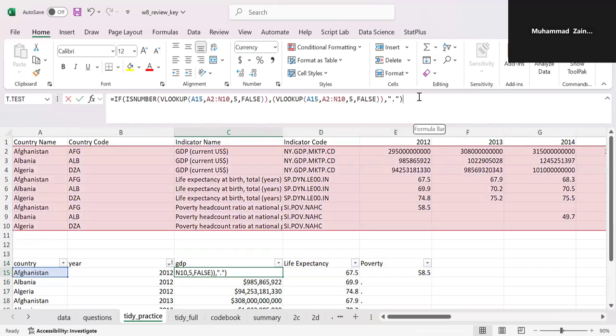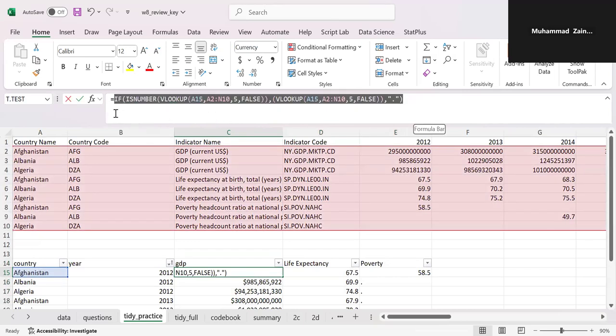If you see the formula here, what we are going to do is check if the value is missing or not, because you're not simply using VLOOKUP. If you use simply VLOOKUP, it's going to give you the value that is present in the cell. But when you're doing tidy data, you want to put some value for the missing values also.